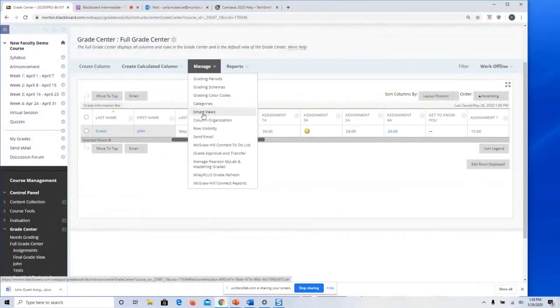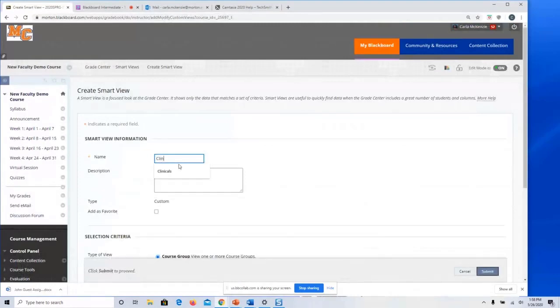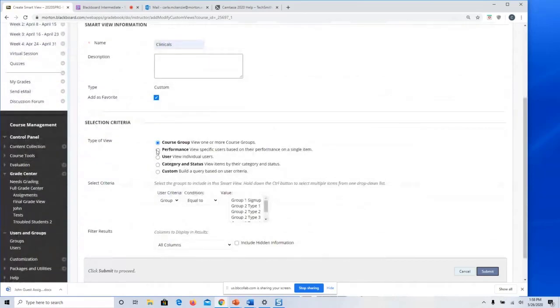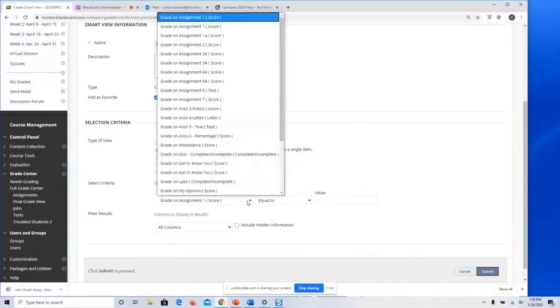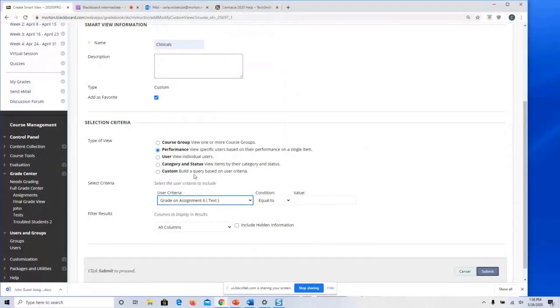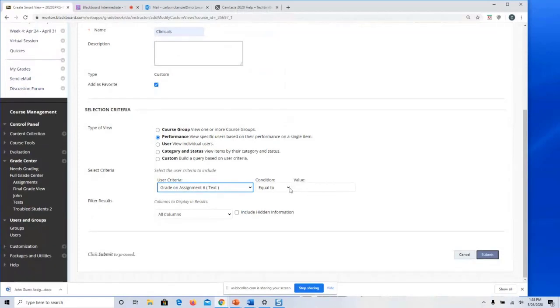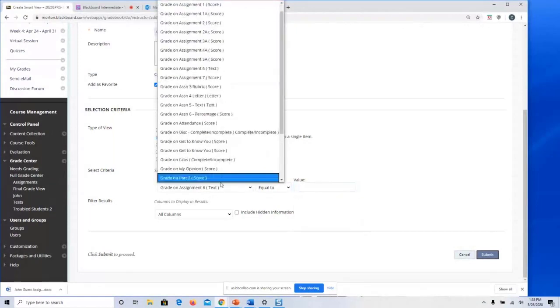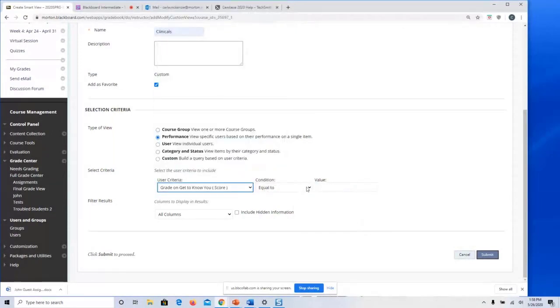So I'm going to create one. So I'm going to have clinicals only, and I'm going to make it a favorite. And it's based on how well they're doing on their clinicals. So I would have to know which one of these are clinicals, but I can click just the clinicals. And for those students that are equal to, not equal to, or we might even say, let's see, equal to, oh, this is a text grade. That's a text one. Let me do a score.